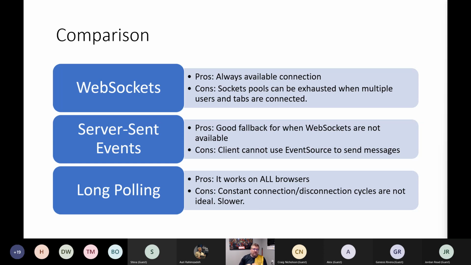And then finally, long polling. This just works really well on all browsers. We could go back to IE6, IE 5.5, and this would work. No problem. Hopefully you don't have to do that, and that's not a worry. But if you have to, this is a good fallback. The biggest con is you're constantly reconnecting to the server over and over again. And if someone were to become permanently disconnected, you don't know about that for a period of time.